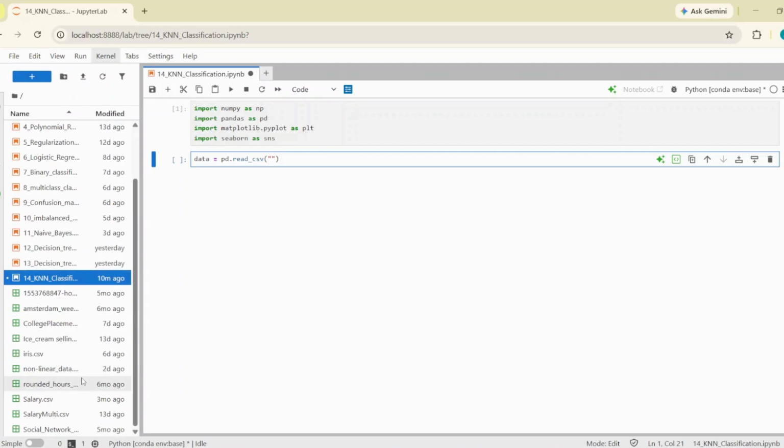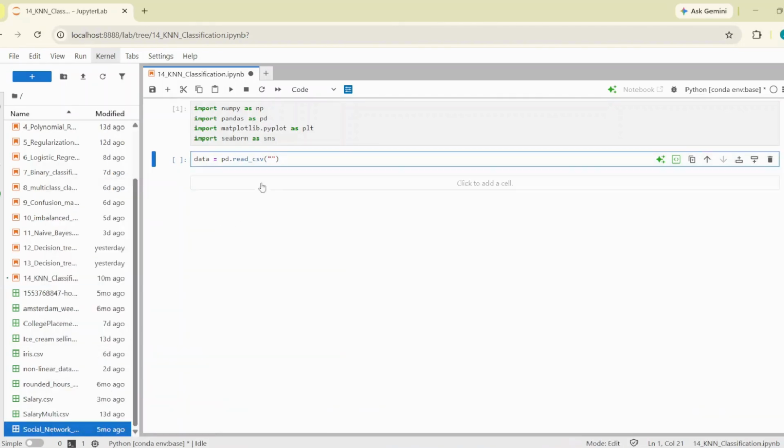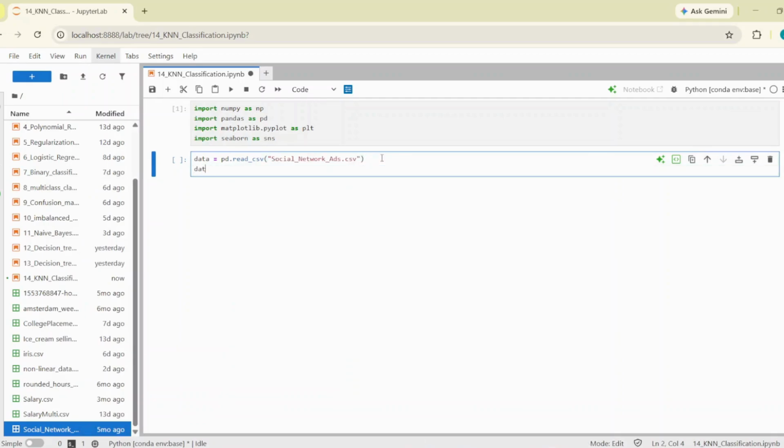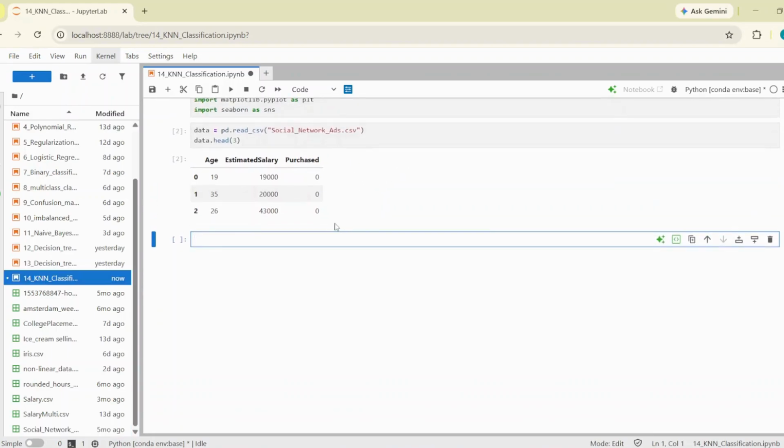By the way, I'm giving the data set for every video. So this is my data set. I will right click, copy path, and paste it here. I will check whether my data is loaded or not by checking its first three rows. Yes, my data is loaded and these are its first three rows.